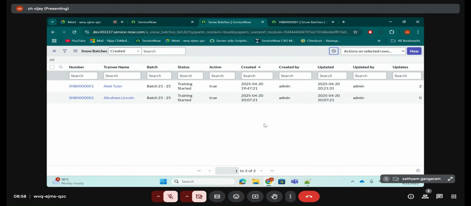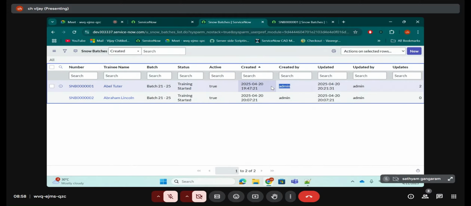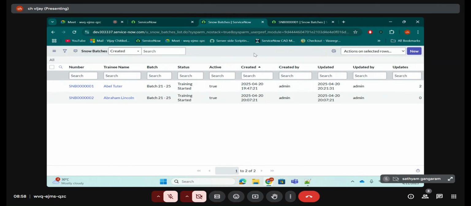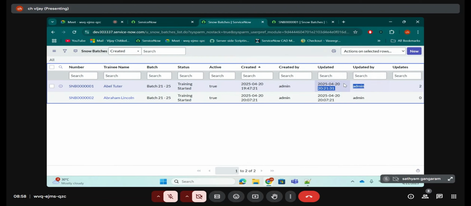You can see it, but I don't want to show it at this moment. Let's say, for example, here created by is giving my name, admin. Updated by is giving admin. But let's imagine I created this record, then Sai Kumar updated this record first, then Swahit updated it again. So I can see only Swahit's name here. I can't see Sai Kumar's name here, right?